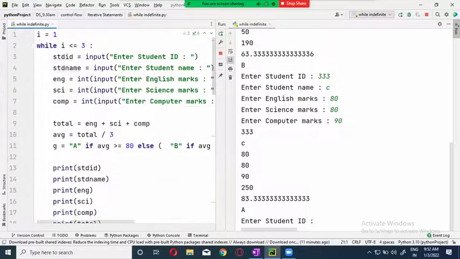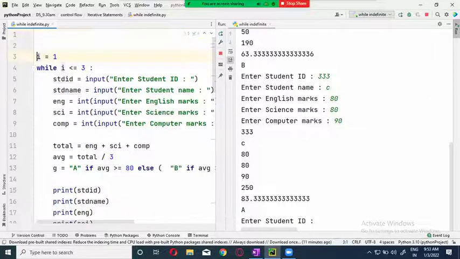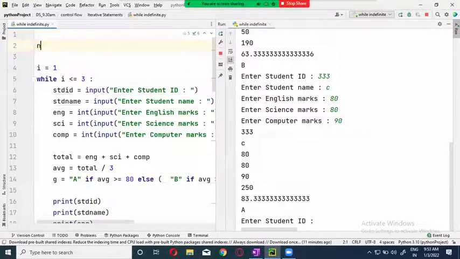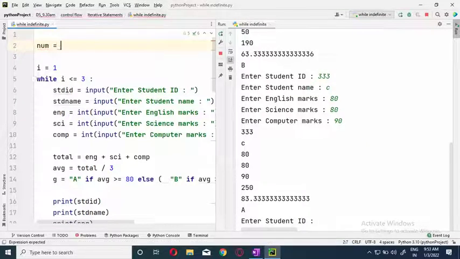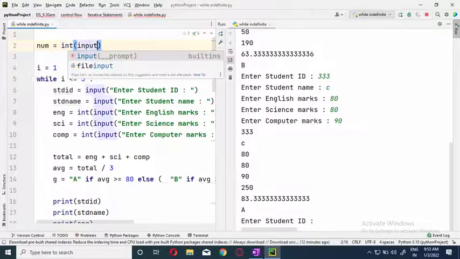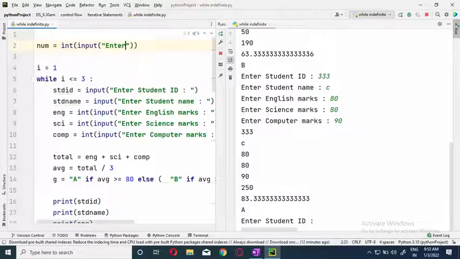Now let's do the same thing. Here I want to give a choice to the user: how many students' details do you want to enter? Then I will take num is equal to int of input of "Enter number of students". Okay, number of students I will ask. Tell us how many students you want to enter.